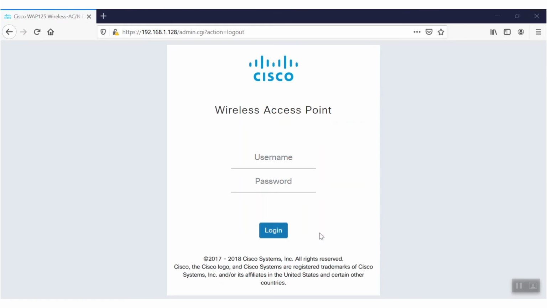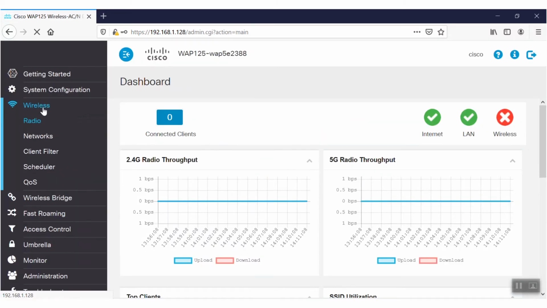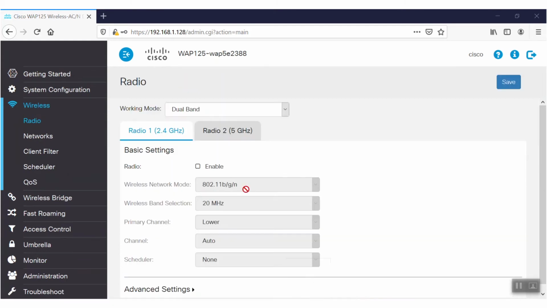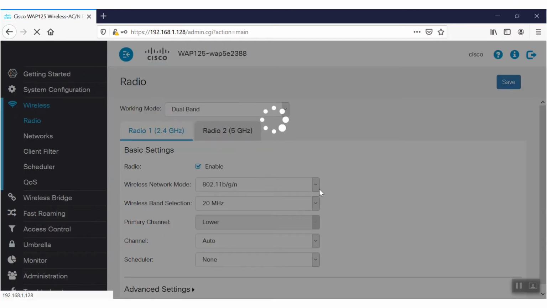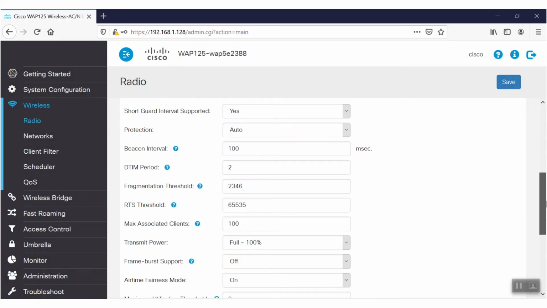Let's get started. First, we'll log into our WAP125 device. Our default username and password are both Cisco. Once logged in, we'll need to head over to the wireless menu and select radio. On this page, we'll need to make sure we enable both radio options. After we save, we'll click OK on the confirmation pop-up. After that, we'll scroll down and click on the advanced settings. Here's where we can set the parameters.